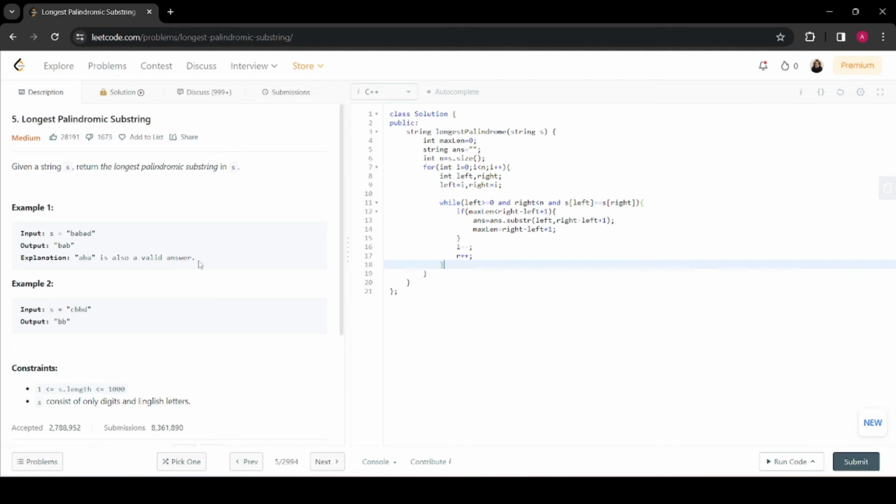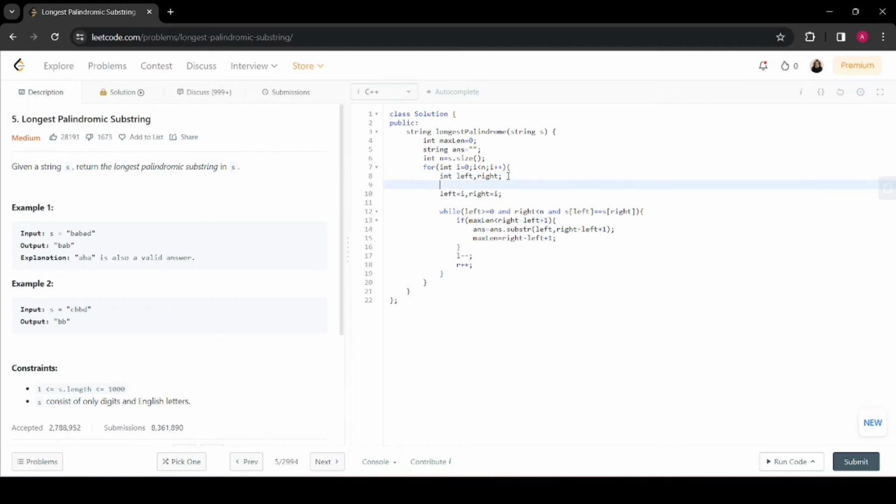So this was working fine on this example, but if you see carefully, it is not applicable for this example, because in this example it is BB. So if the palindrome size is actually even, this will not work. So for that, we can do one thing: we will position our left and right in such a way that if it is odd, then it is fine. So it is for odd.